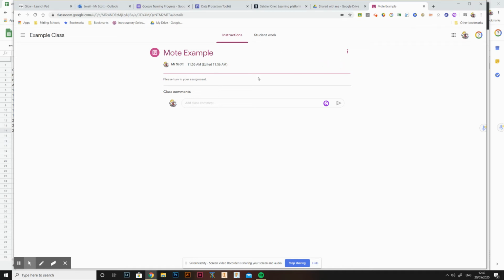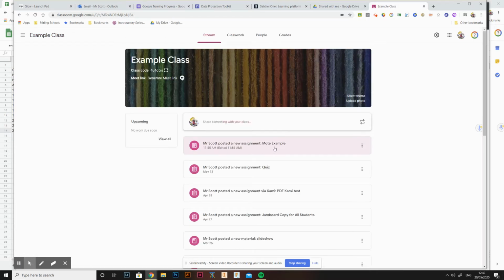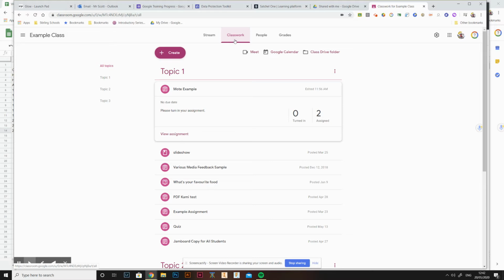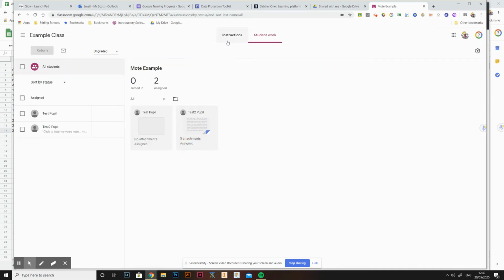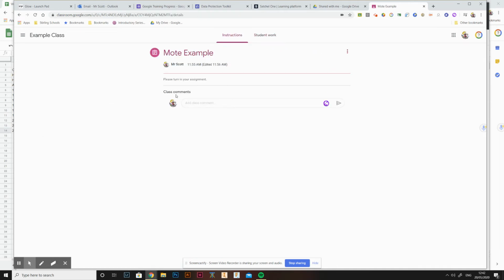Now, what I've done is I've just created an example assignment on Classroom here, just to kind of go through this process. So there are a couple of places where we can leave a comment. The first is if we were to view the assignment, go to the instructions, you'll see you've got the class comments box underneath the assignment.